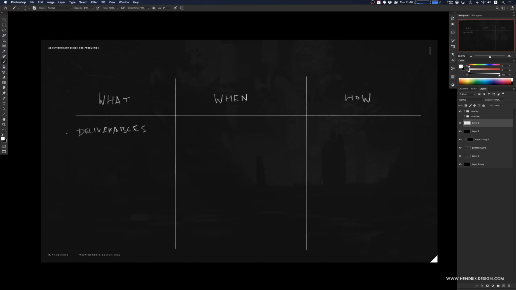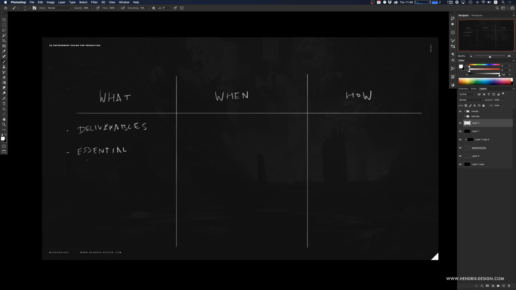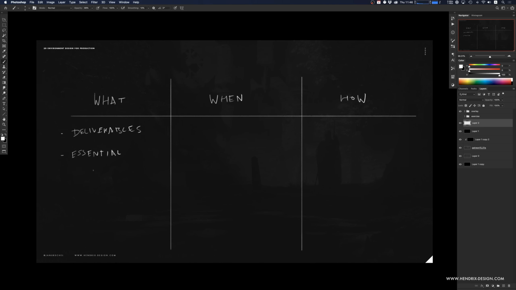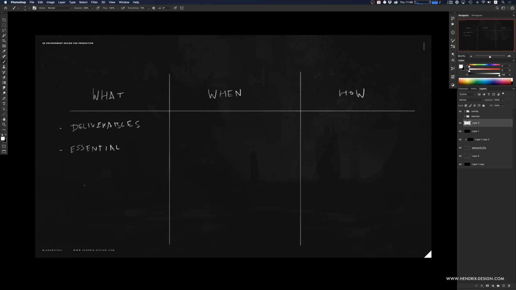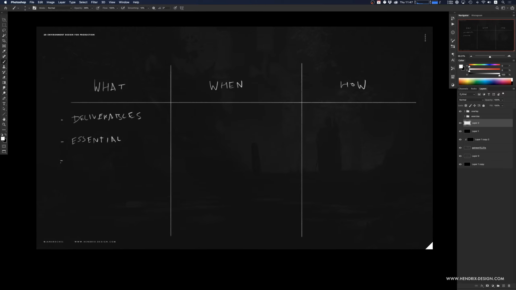We have to focus on the deliverables. We have to focus on what's essential. Like, what do we really have to get done? Based on the shot, based on the assignment, the brief, whatever we're getting tasked to do, based on that, what do we really have to do? Like, what are we getting paid for, right? What am I getting paid for?